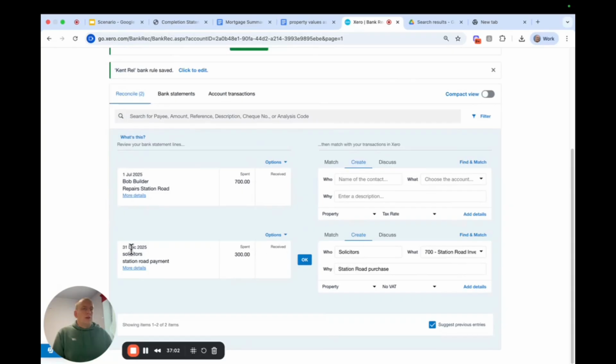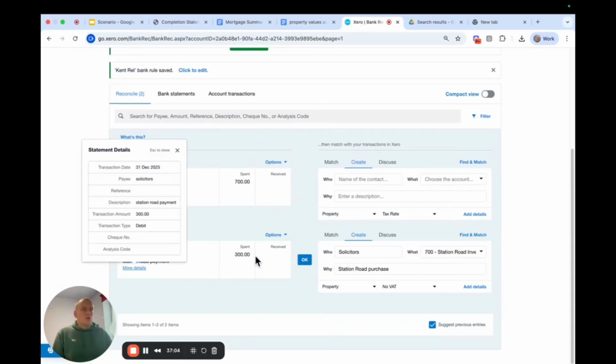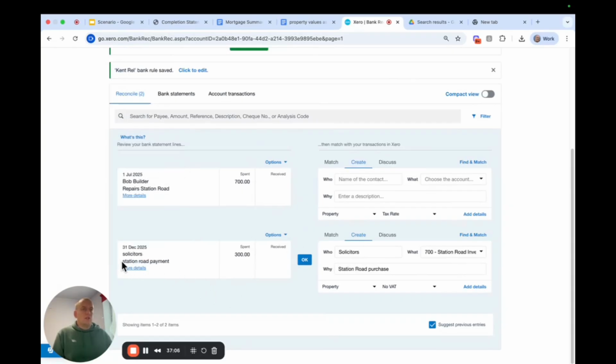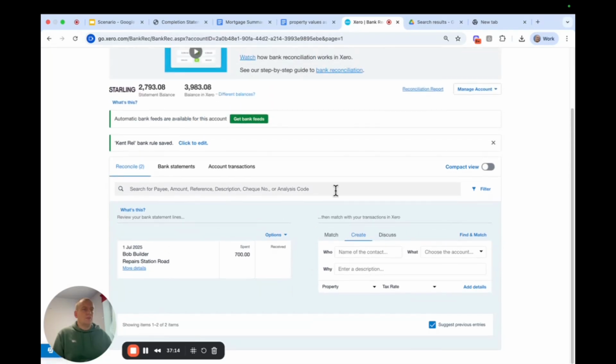And we just have one more here. This looks to be Station Road. This is again a payment on account for solicitors. This time it's put in the correct place. It's Station Road investment property, for the purchase. Okay, so we've just got one more to process now. I'm just going to show you how you can process an invoice from a contractor, for example, or from any of your providers.